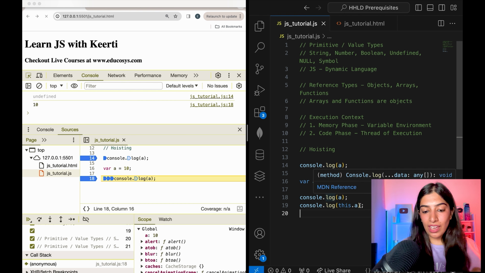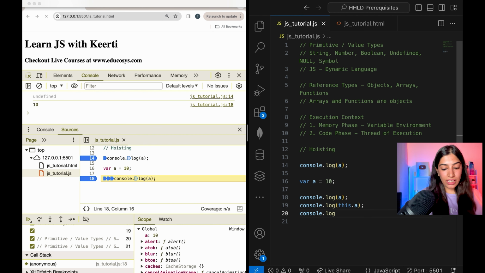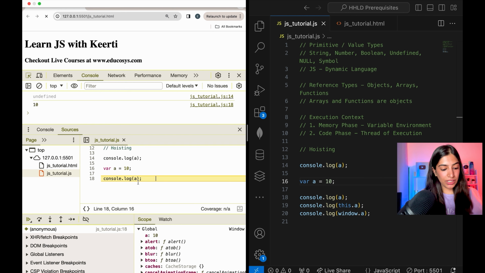So when you say a, this implicitly means this dot a. Or you could actually also say window dot a. So this and window is the same thing. It is referring to that global object. If I refresh it, you will be able to see it over here. I am removing the breakpoints.